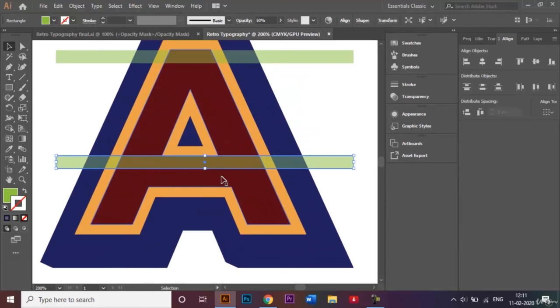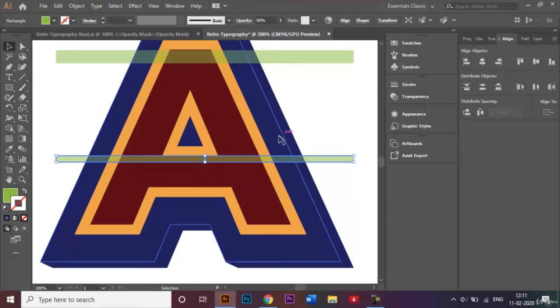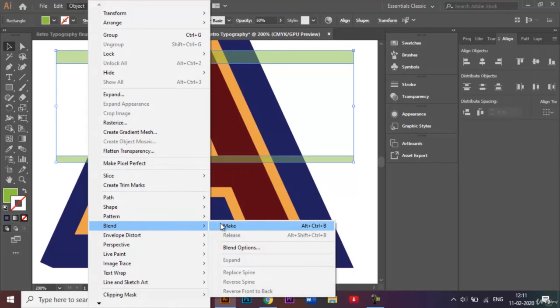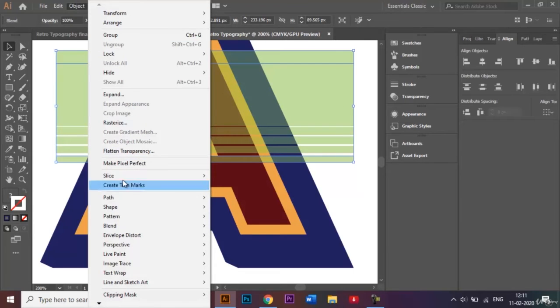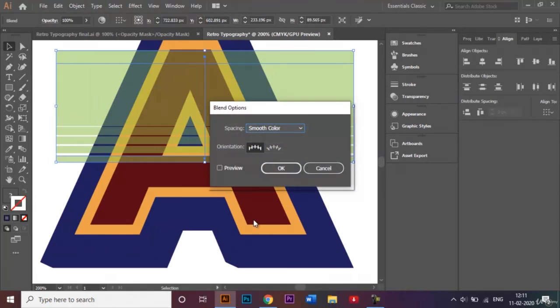Zoom in again, and I'll just decrease the size of this one by bringing it on top like that. I'll select this bigger rectangle again. Now we'll go to Object, Blend and Make. So this type comes in. Now we'll go back to Object, Blend, and this time choose Blend Options.